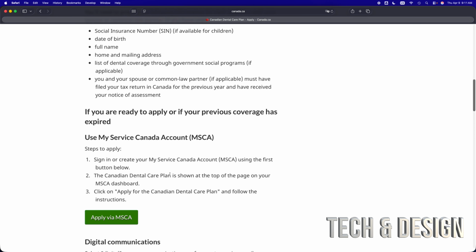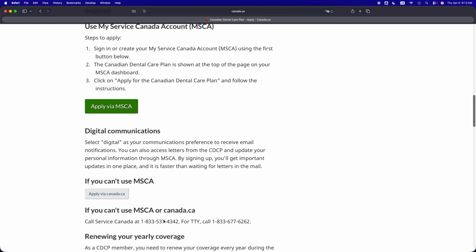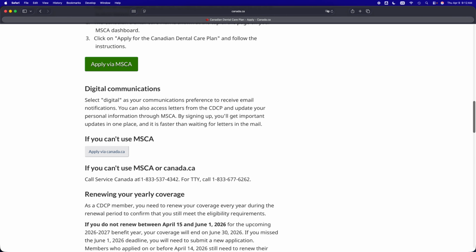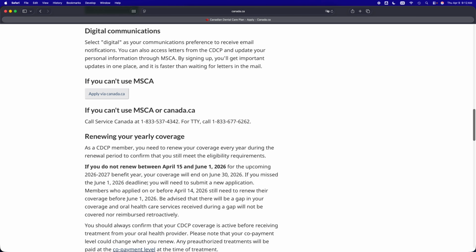So what do you guys need to do? Well, if you scroll down, you're going to see this: use my Service Canada account. You can sign in and apply that way. You can create your own account. If you don't have one, and most of you won't, just apply for one, or you can sign in if you already have one from before. That said, if you scroll down more, if you can't use that, you can click here to apply via canada.ca, or you can always call if you need more help with this.